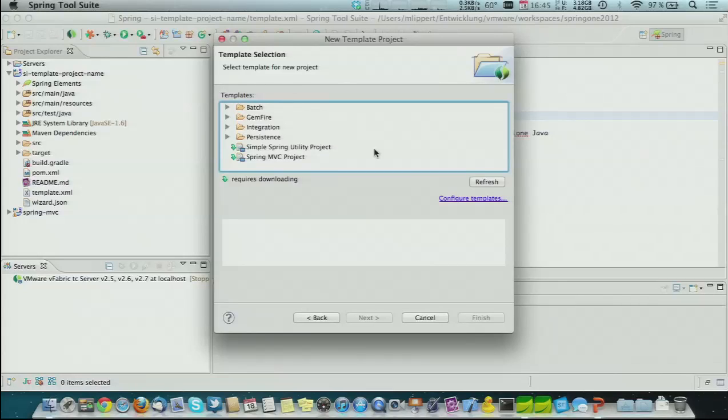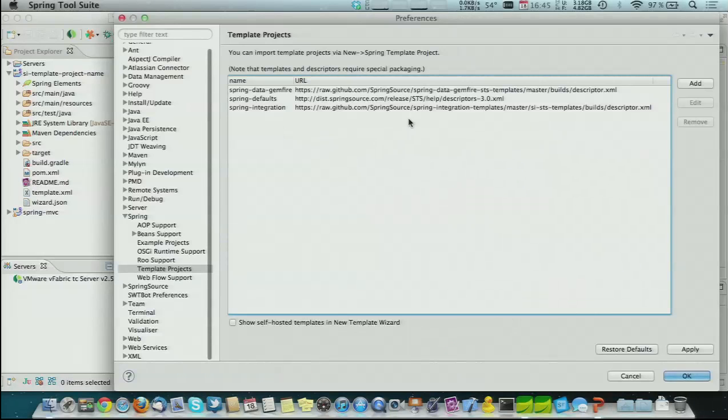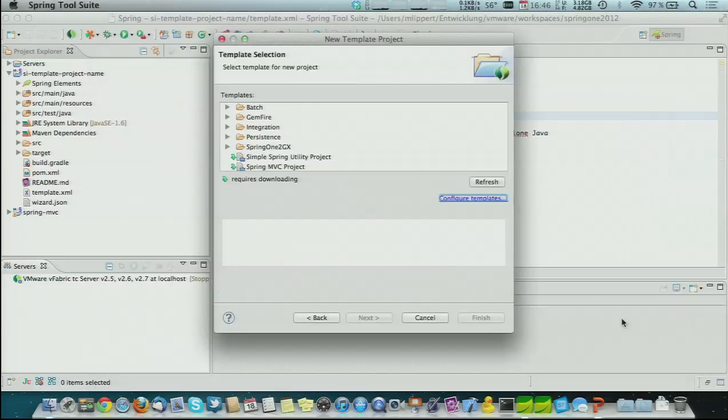So to test my project in my workspace would be quite complicated. I would do a build of this project, put that up somewhere, configure that in my Spring Tool Suite version to use that, and then it might show up. We provide an easier way to do that, called the self-hosting mode. When I configure my templates, here I could configure all the templates that are available for my Spring Tool Suite instance. I can also enable this self-hosting mode.